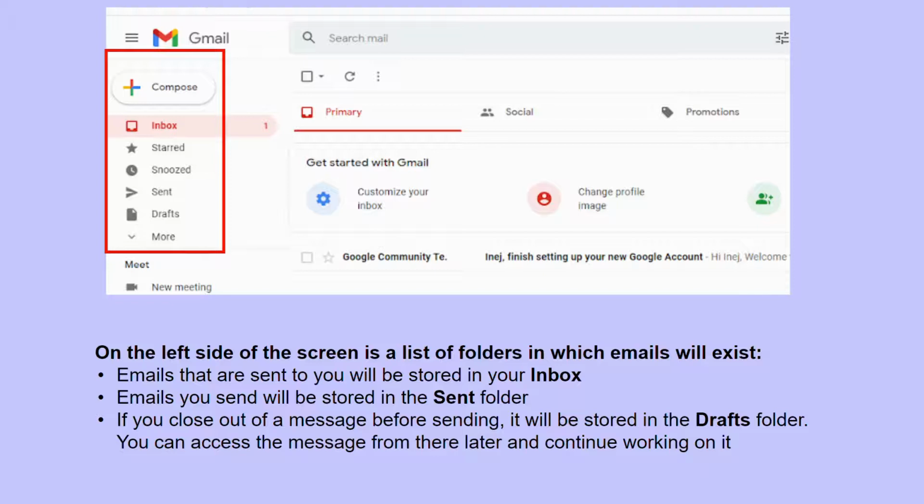Back on the main page of your mailbox, on the left side of the screen is a list of folders in which your emails will exist. Emails that are sent to you will be stored in your inbox. Emails you send will be stored in the Sent folder. If you close out of a message before sending it, it will be stored in the Drafts folder. You can then access the message from there later and continue working on it or delete it.